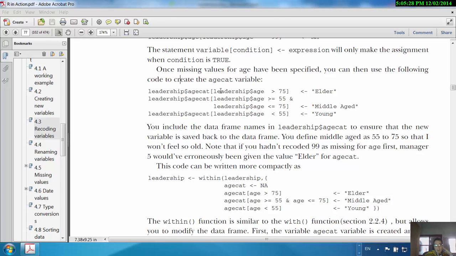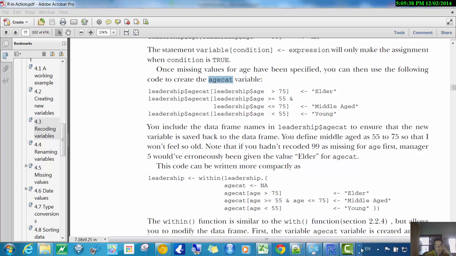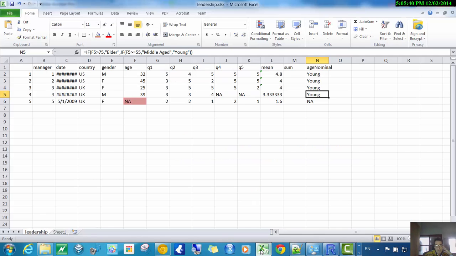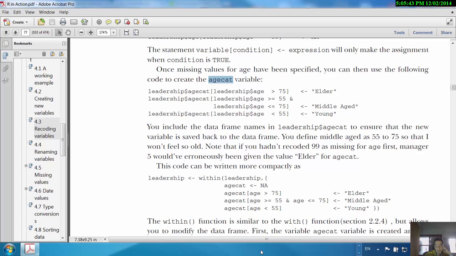Okay, I mistook. I didn't notice I said that we're recoding the age variable. Actually, no. He's creating a new variable called age cat, just like I created in Excel a new variable called age nominal. Age categorical means the same thing as nominal, categorical, same meaning. So he's creating this variable. Okay? And so he does age cat will be elder, middle-aged, and young. So I kind of rewrote our age variable.